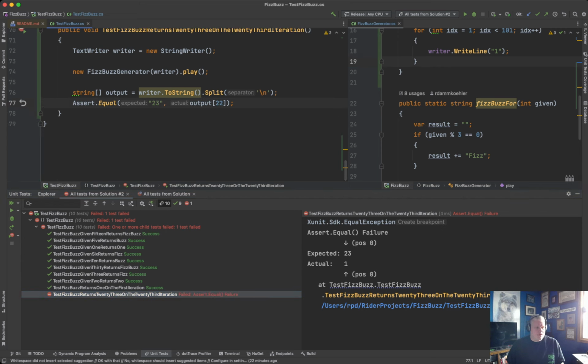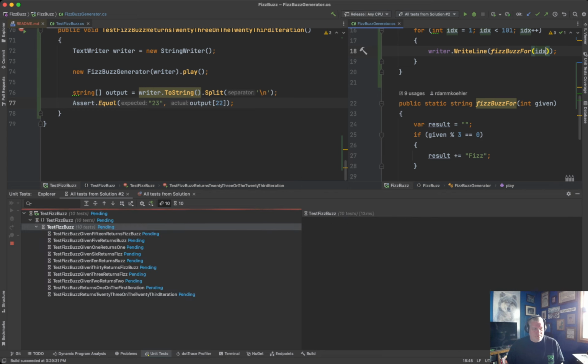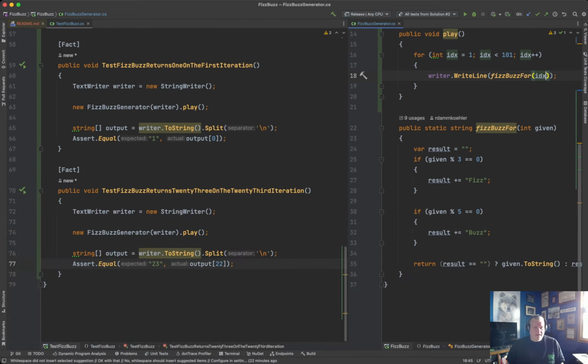So this one's failing because it says I only got a 1. So how would I get this guy to give me something other than 1, to give me the 23rd element in the 23rd position? Well, I would do FizzBuzz for idx. And now I'm going to run that. Hey, look at that. They both passed. Right? They did what I expected them to do.